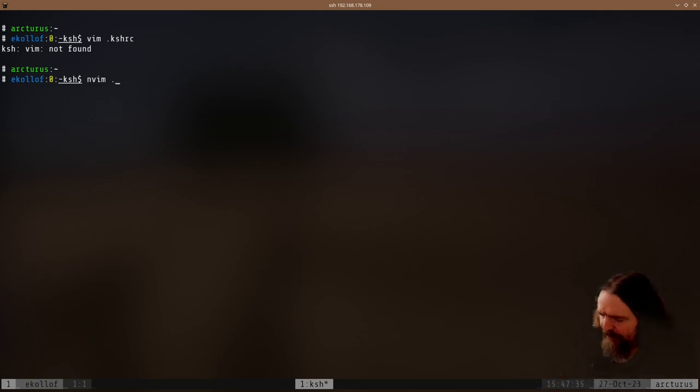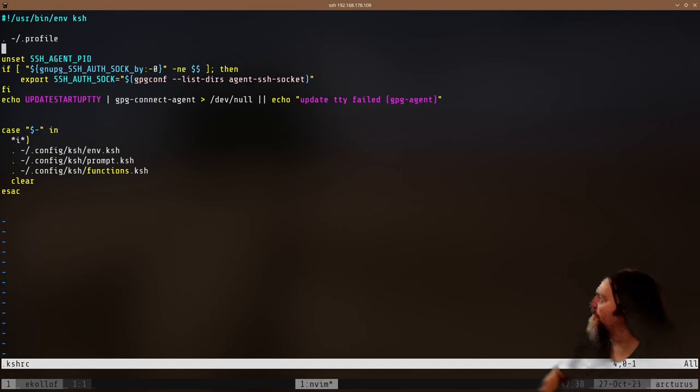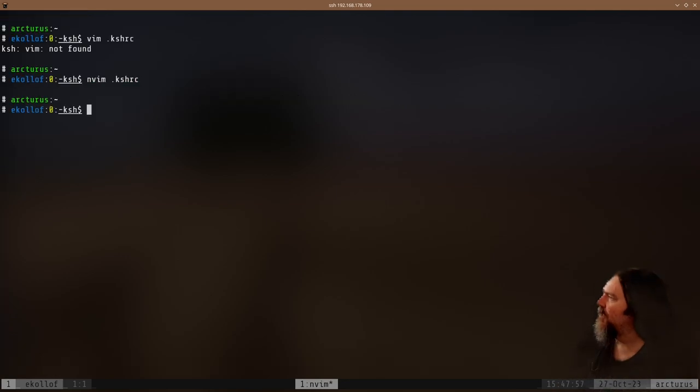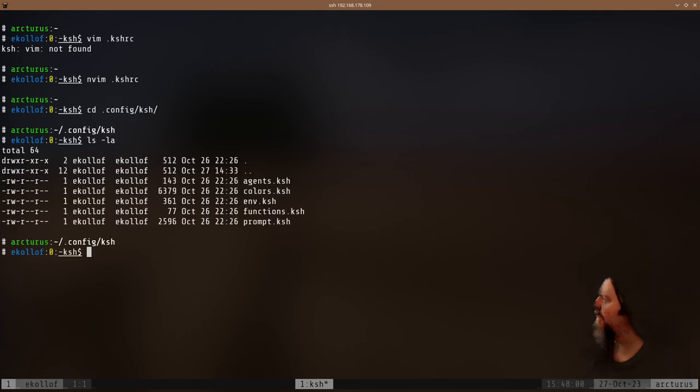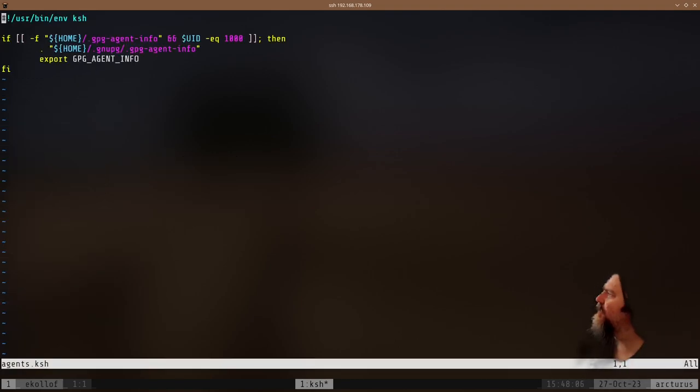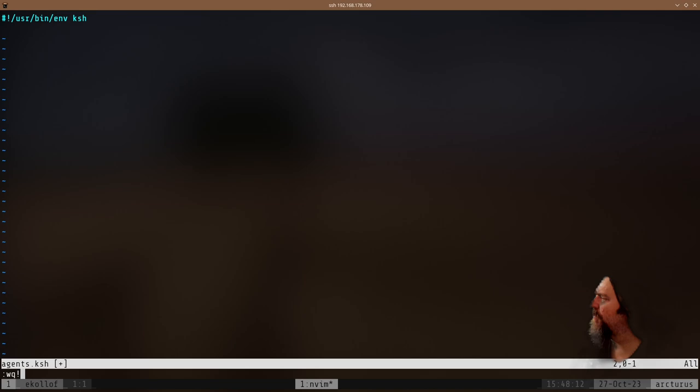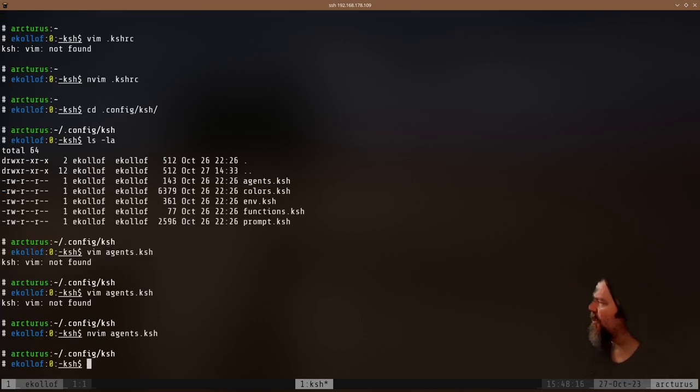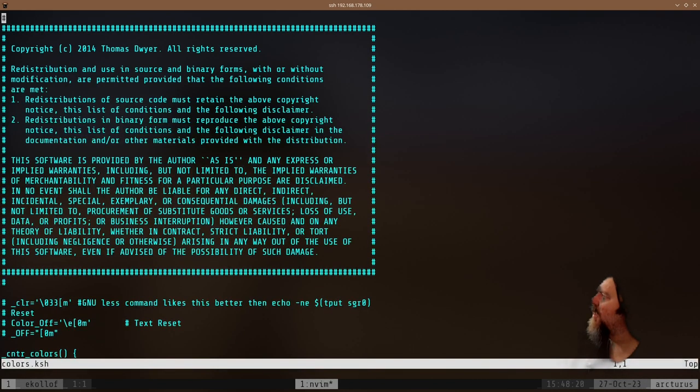Oh, I have muscle memory. It's basically this. SSH agent for GPG stuff, also for SSH keys. If it's interactive, it will source these three things. So we'll go to .config ksh agents. This doesn't work, I'm going to take that out. This one is interesting. I stole this from someone.